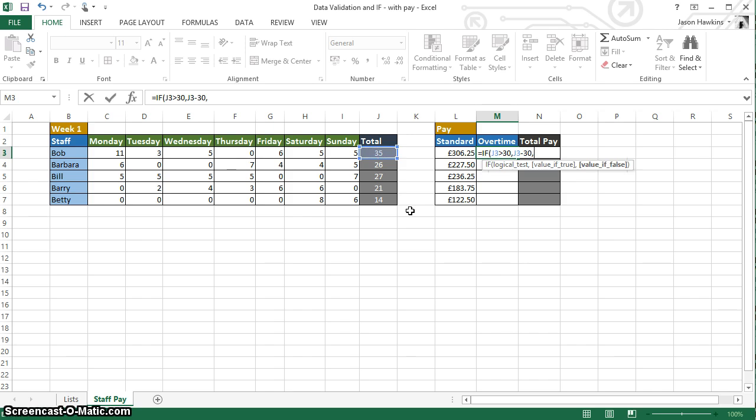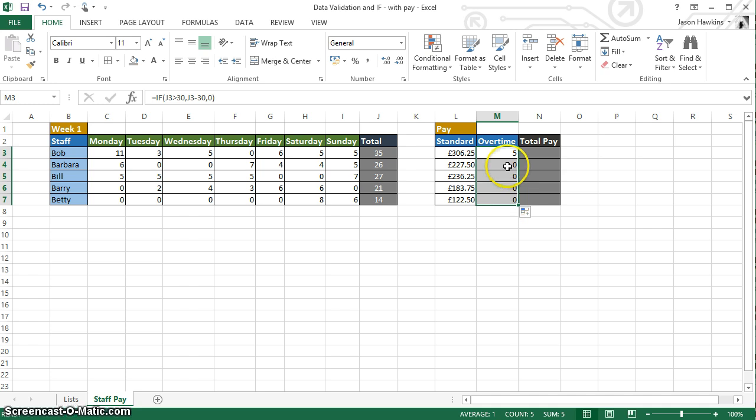But if it isn't greater than 30, we just want to return 0. Okay, so the value if true is this cell take away 30. The value if false is just the figure 0. So just to show that works, this person here, Bob, has done 35 hours. That's 5 hours overtime. The rest, as it stands, haven't done any overtime.